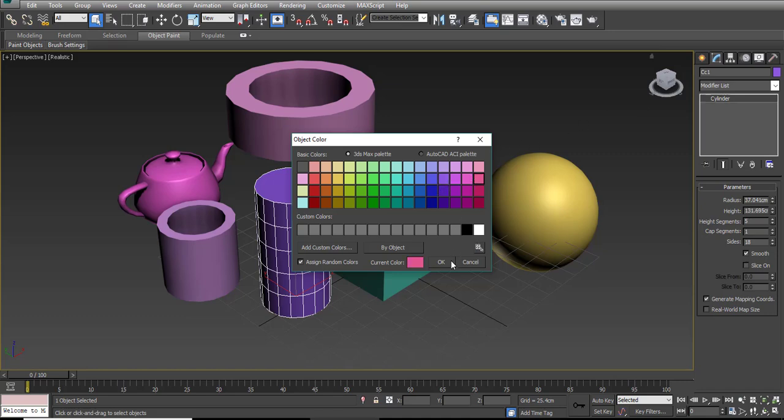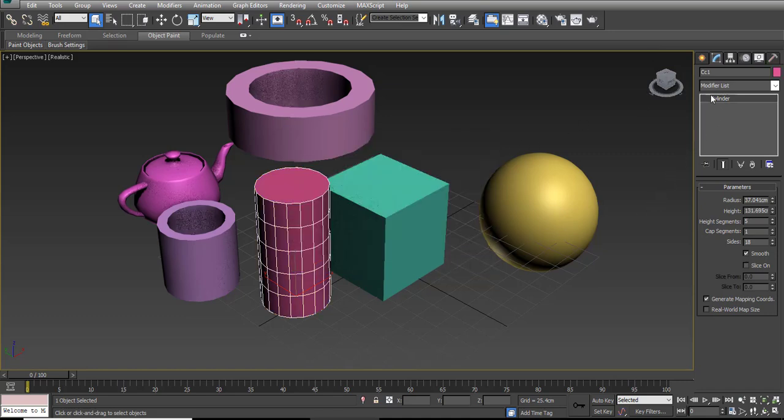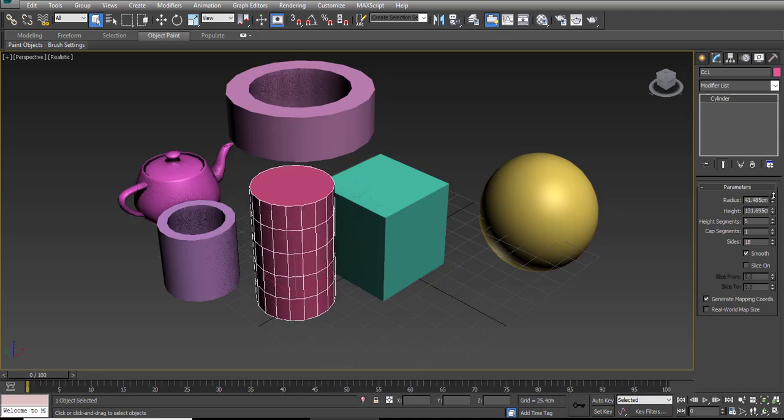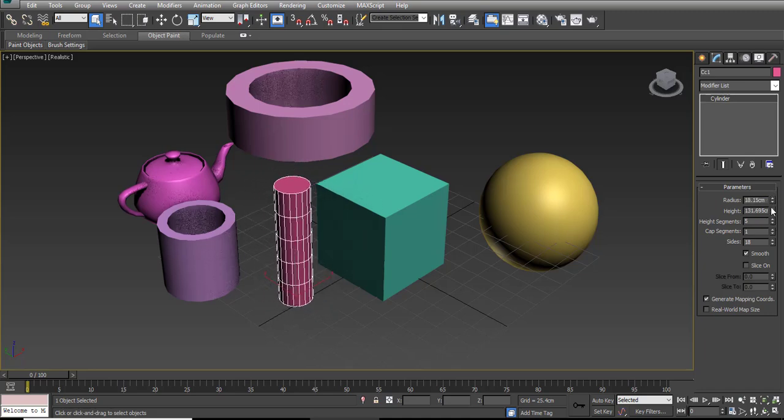You can choose any color you want, and then the type of the object, which is cylinder, and these are the simple parameters we can modify, like the radius, height, height segments, cap segments, and sides. Let's leave these segments and speak about them in the future, because we will see how we can use them in more complicated projects.